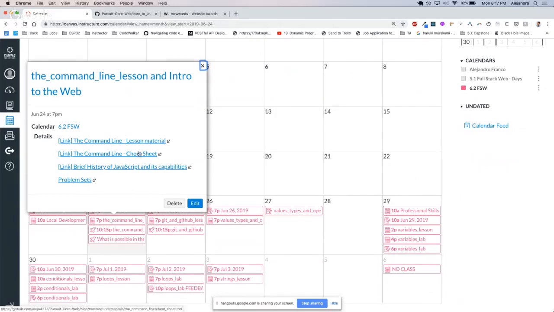four links. Two to the lesson material, a brief history of JavaScript and its capabilities that we're going to talk about after we see the command line, and then some problem sets for you to practice and that we're going to do in groups tonight.